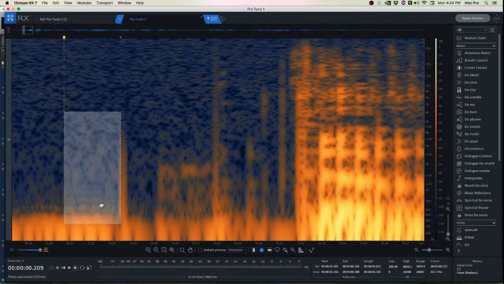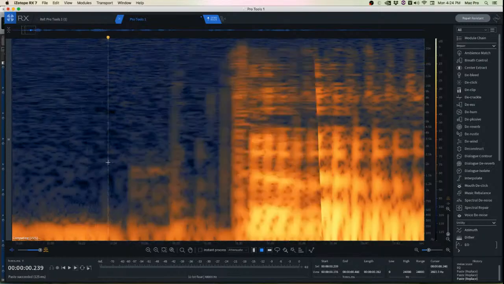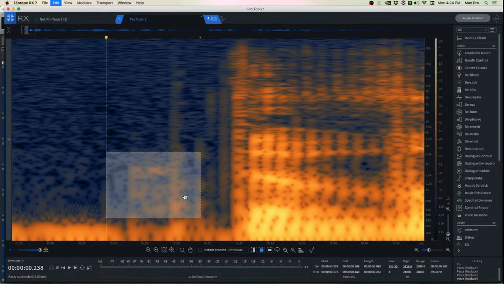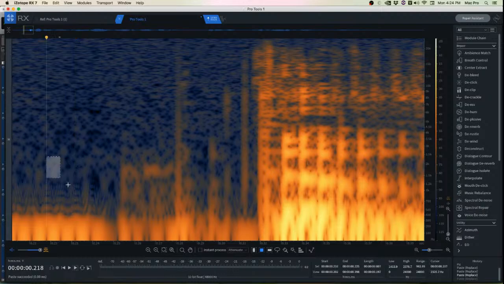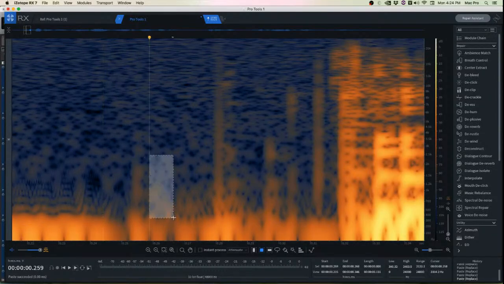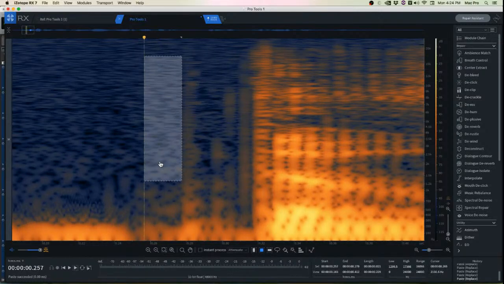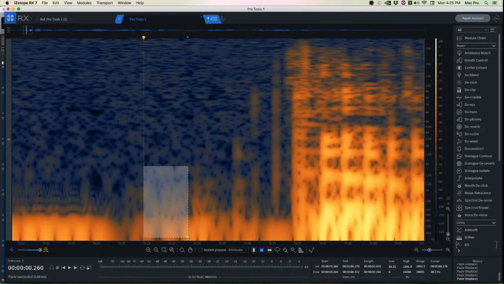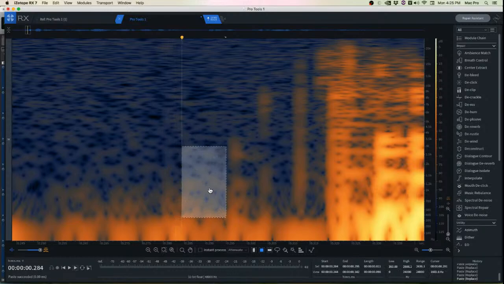Command C, Command V, copy and paste. Damaged the audio a bit there, had to back off. Command C, Command V.